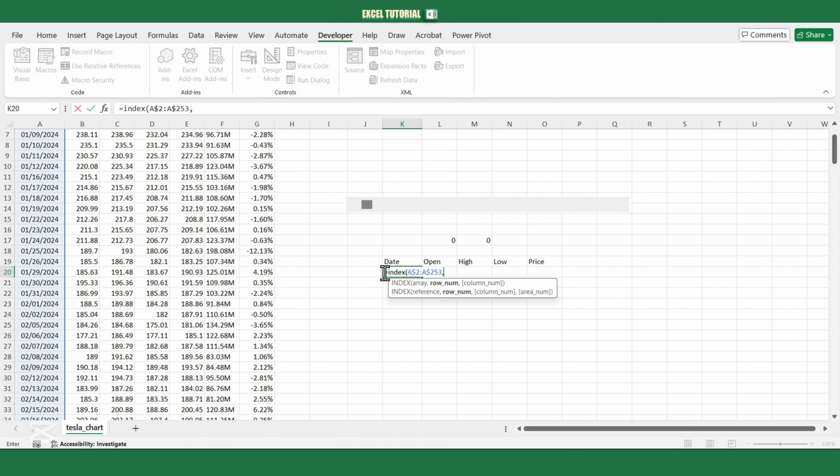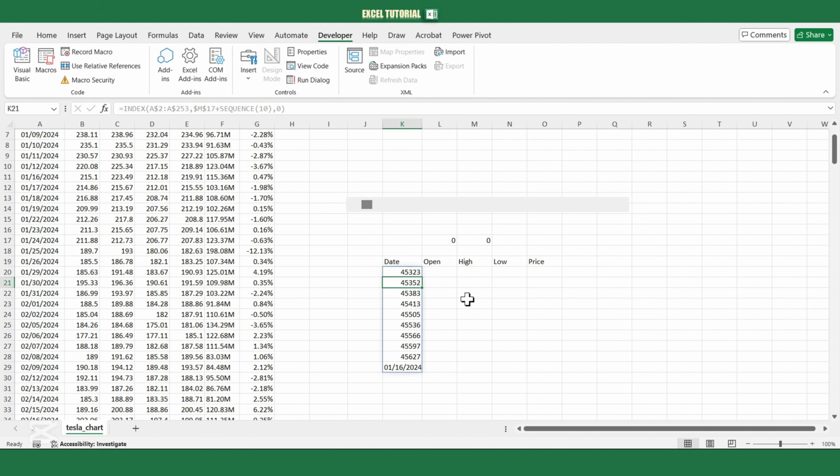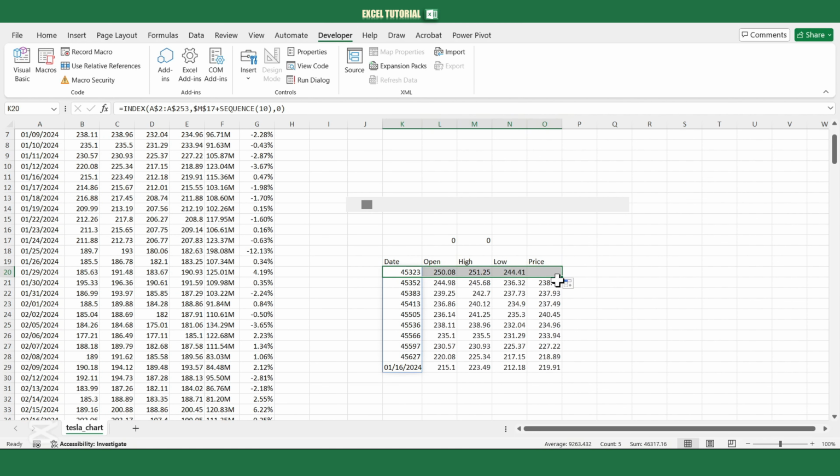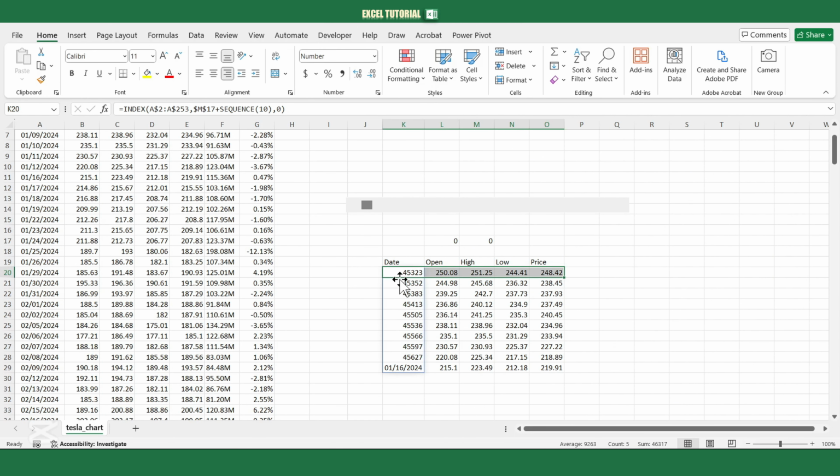Next, select the cell we just created, M17. Lock it by pressing F4 and add a plus sign. Type SEQUENCE open parentheses. Enter a sequence of 10 numbers. Close the parentheses. Add another comma. Specify that you want to move 0 columns, and close the parentheses again. Drag this formula to the right to fill in the other columns. Sometimes the date format might change, so ensure consistency by reformatting the cells as needed.